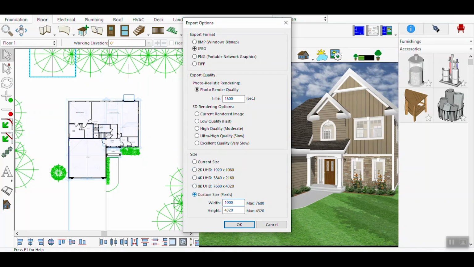Once the 3D rendering is complete, select 3D Image from the Export option under the File menu. The next window will display export options, where you can choose your desired settings for your 3D rendering. You can export your 3D project in 2K, 4K, or 8K resolution.